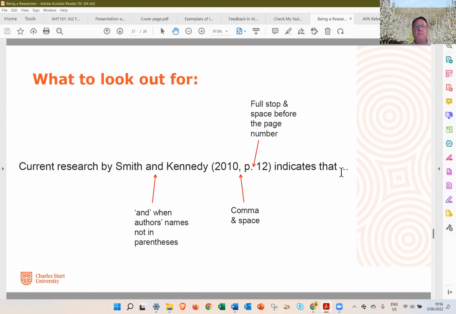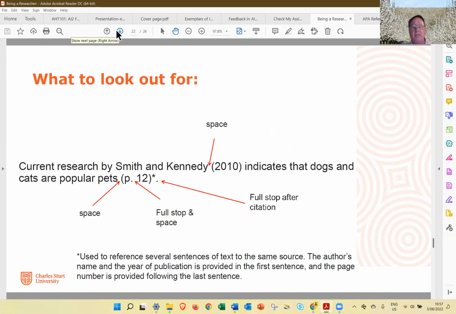So here's another example of where we've got Smith and Kennedy, where it's now outside the bracket. So now we're using the word and, but inside the bracket, we still have the comma, the space, the full stop after P, the space, the page number, and that's basically how it works. Right. So here's another example where we've now separated the author and the year and the page numbers. And again, just bear in mind there's spaces, full stop, space, full stop at the end. And that asterisk is just explaining if we're using several sentences from the same author.